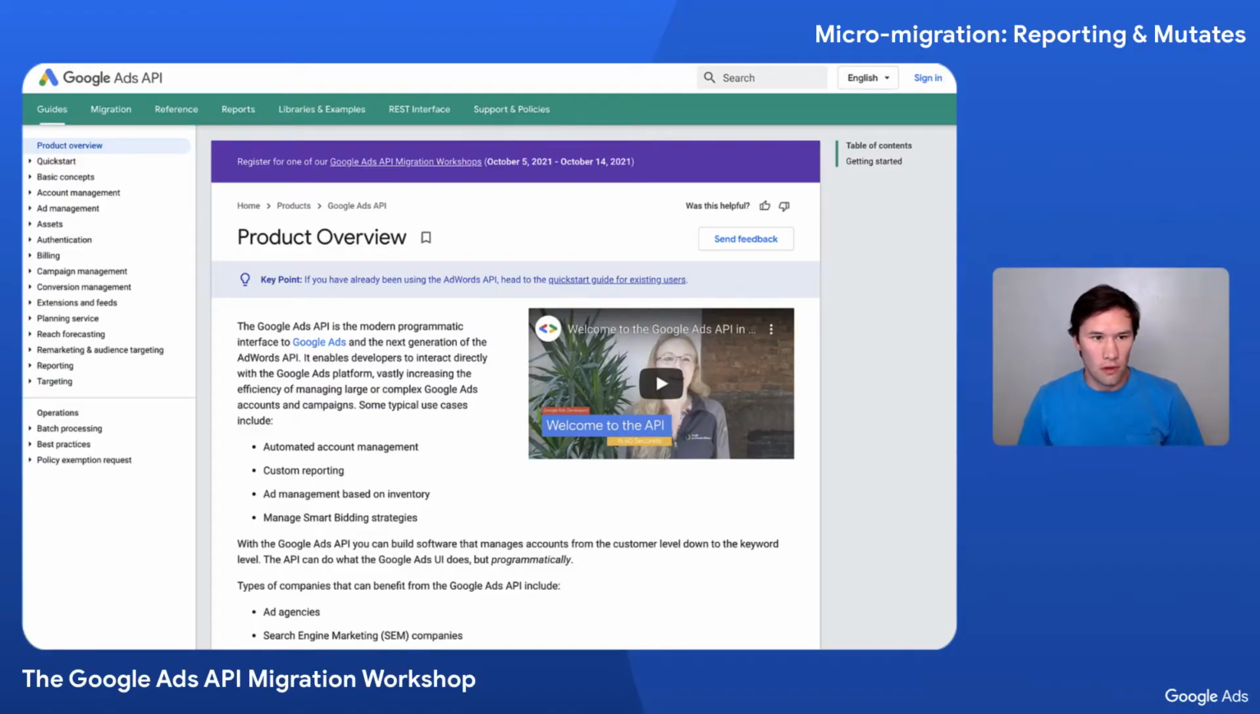Now, before we move on, I want to take a moment and go over some of the documentation that we have that will be used in this session and will also be very useful for you while you're going through your own migrations. So here we are at the Google Ads API documentation homepage. Notice up top here, there's a section all about migration. There's a lot of really good resources here that I encourage you to take a look at, but we're going to focus on just a few specifics right now.